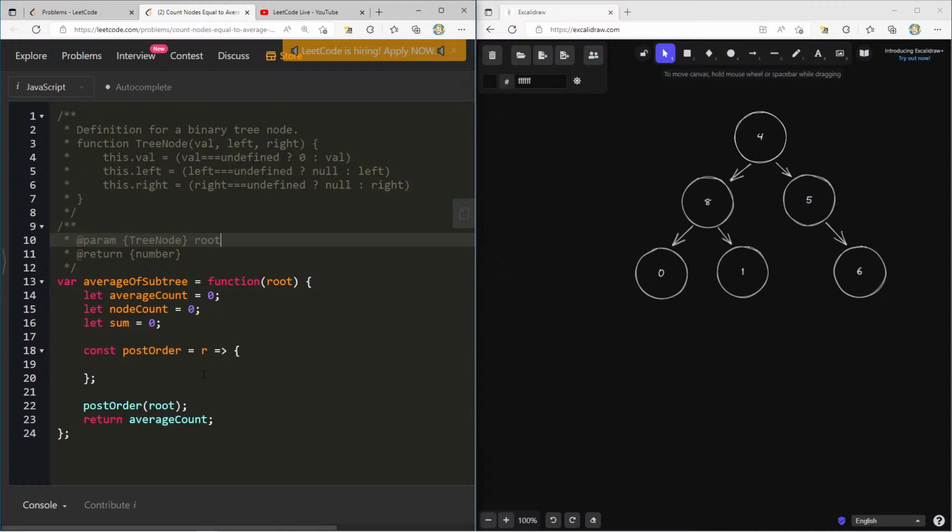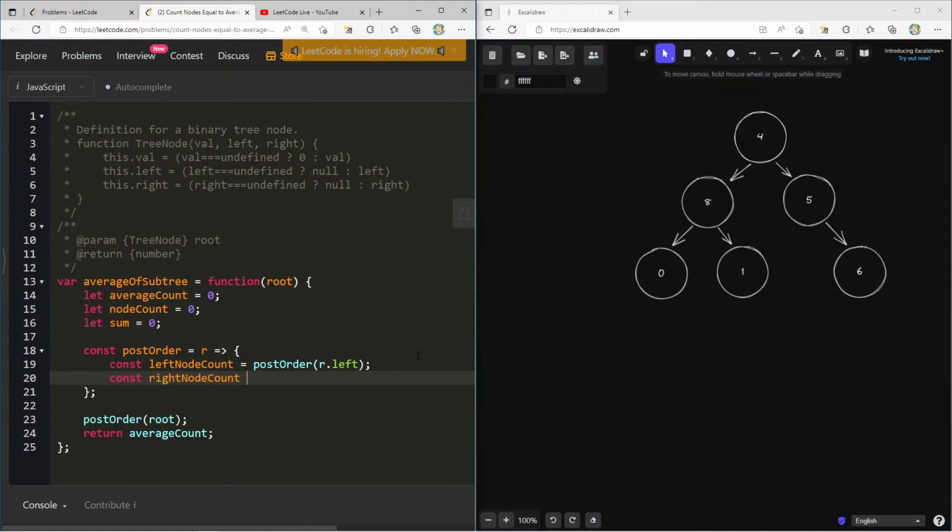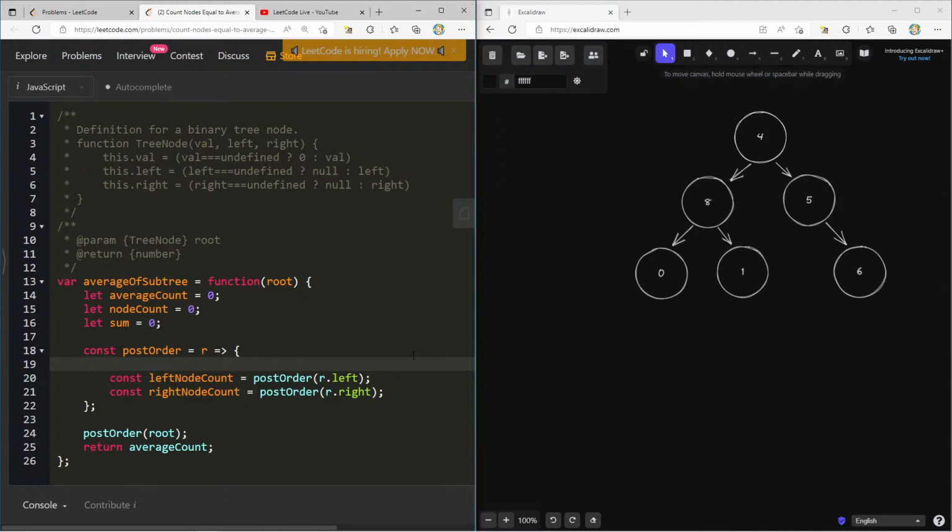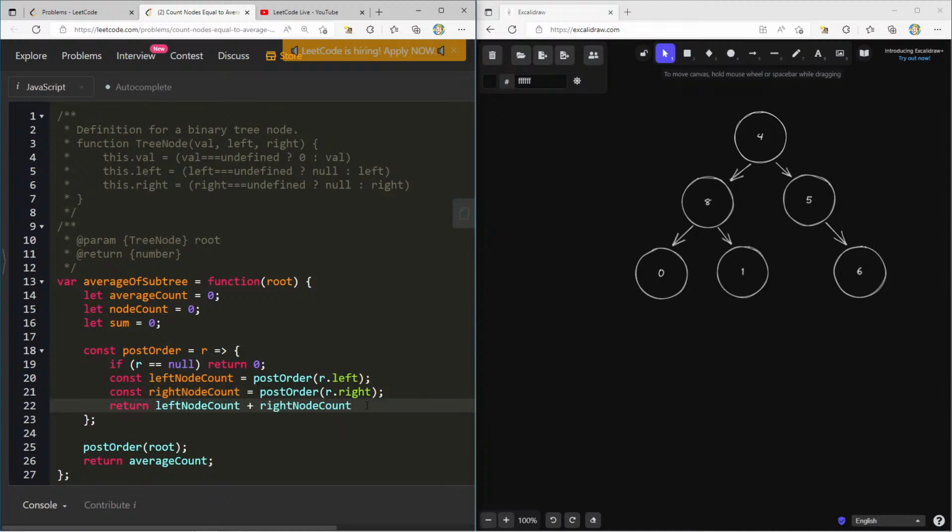Yeah, my thing is, if I start this with post order, and if I just returned 1 plus that one, what if we did something like const left node count equals post order r.left, const right node count equals post order r.right. Okay, here, what's the base case? I guess if r is equal to null, I can just return 0. And then here, what is it that I'd like to do? For this specific node, I could also return left node count plus right node count plus 1.